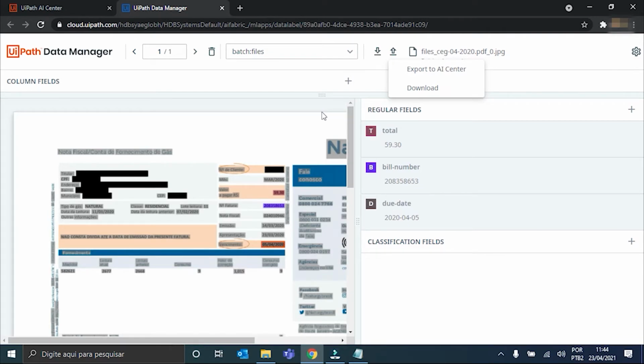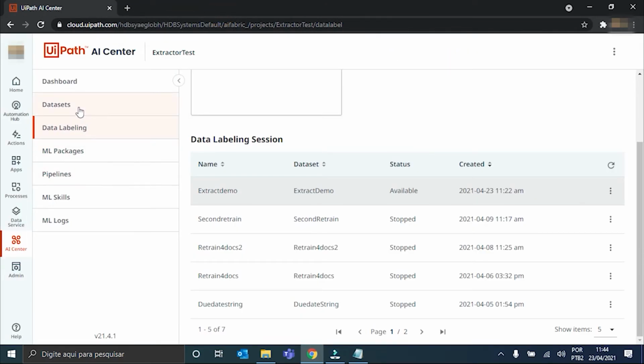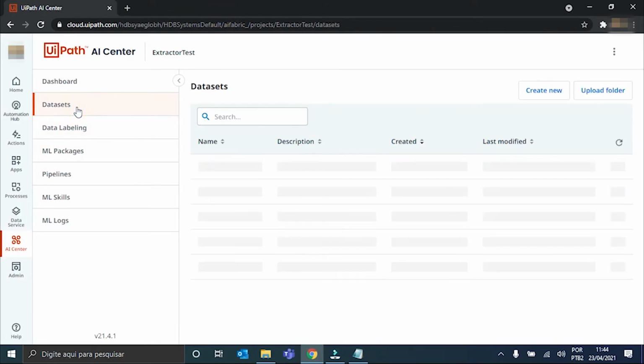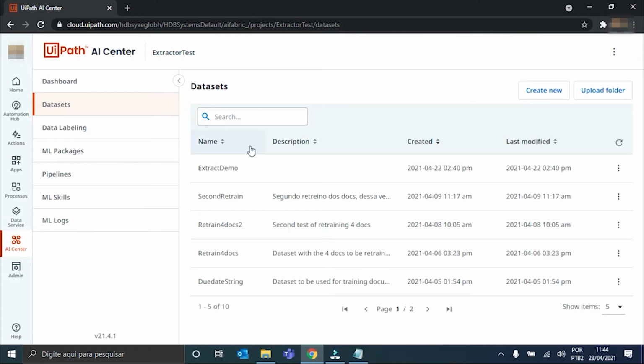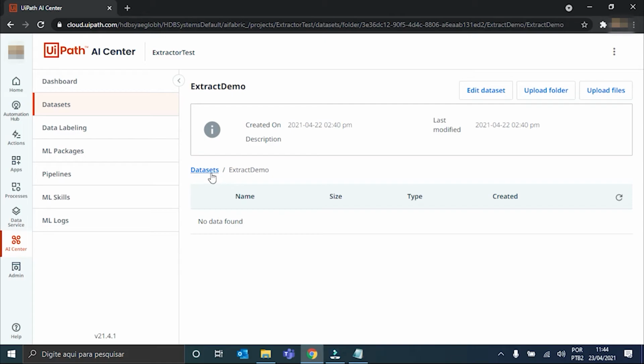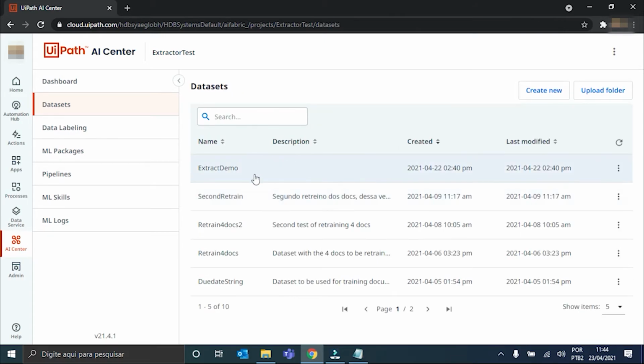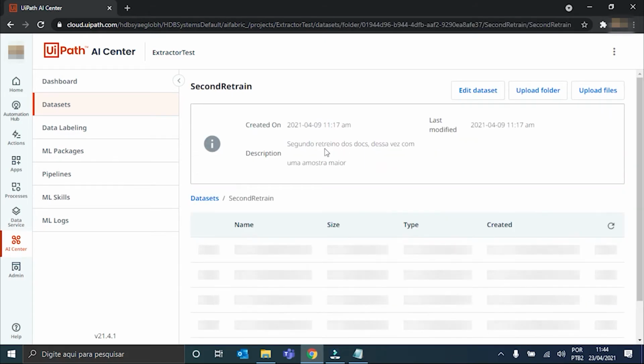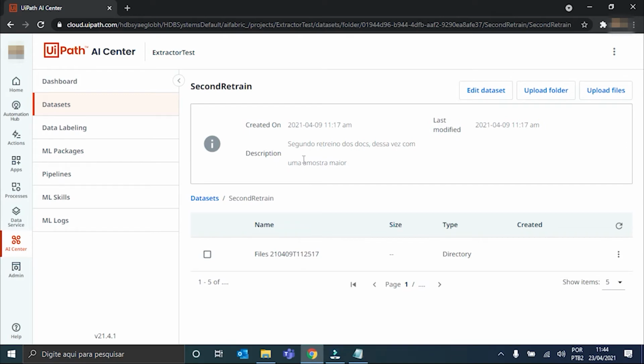So this throws back to what I said. The minimum amount of documents that we should be aiming for is at least 30 for each document type. Okay, so I will just close it. And then normally this will get exported to a dataset. We can see here that my dataset extract demo is still empty, but I will show you another dataset that had the labeling done.